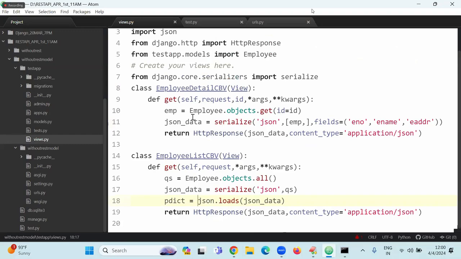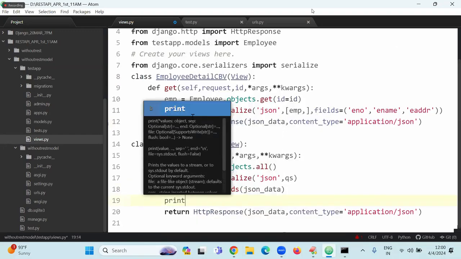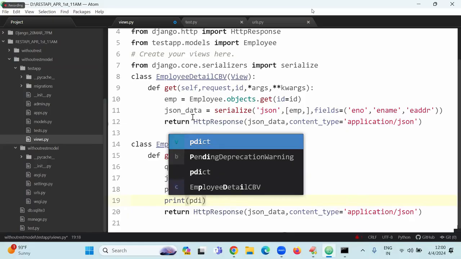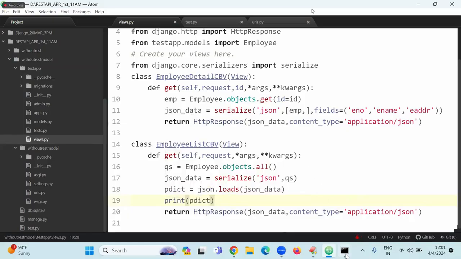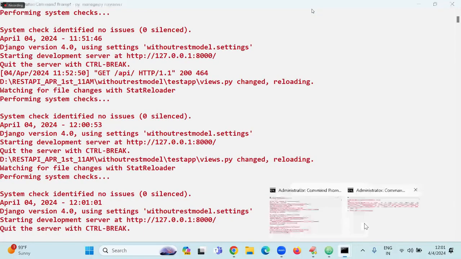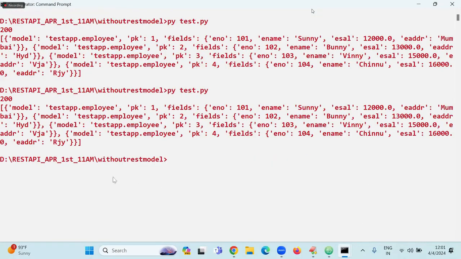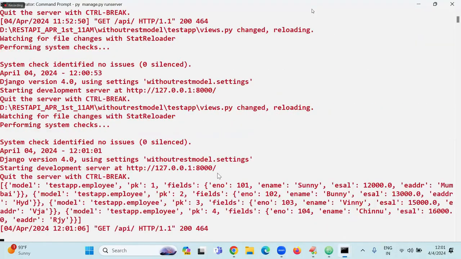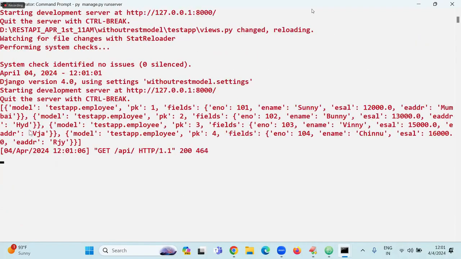Python dictionary. Now, just for understanding, print this Python dictionary. Now, go to the server. Server is fine. Now, I'm getting data. Go to the server console. Am I getting the data or not?